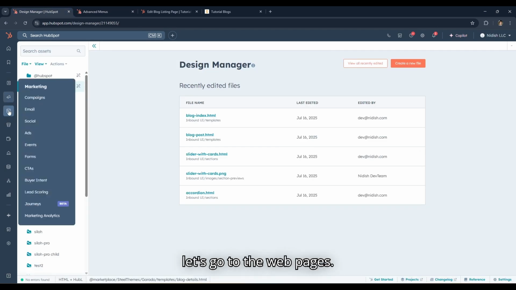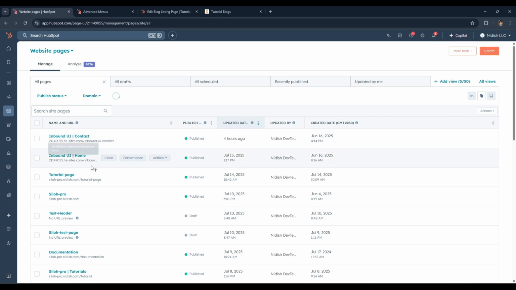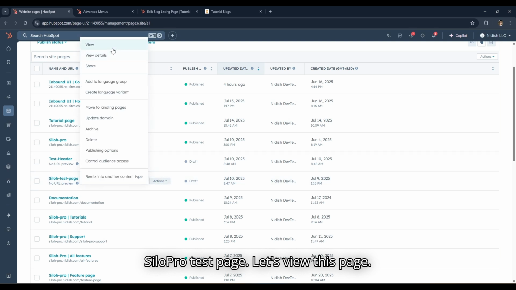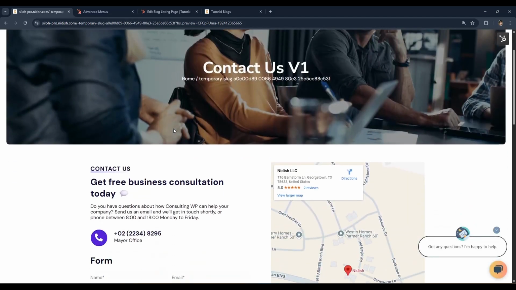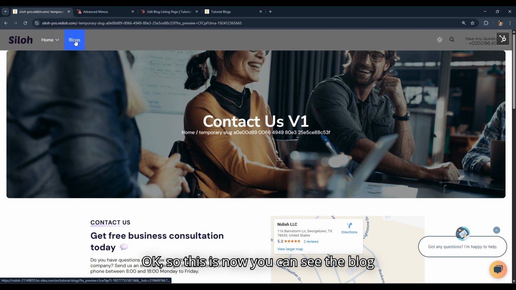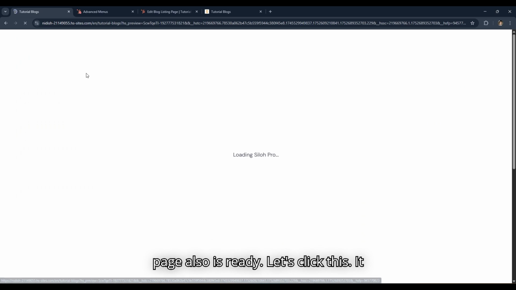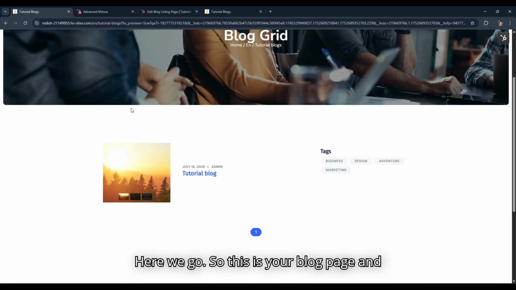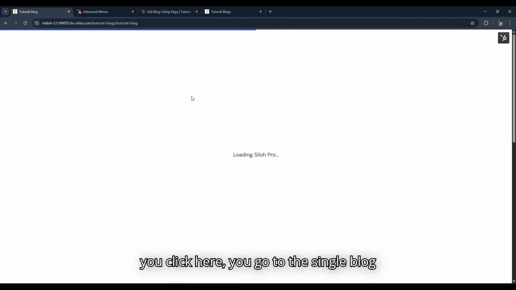Now let's go to the web pages. Bound UI, Siloh Pro test page. Let's view this page. Okay, so now you can see the blog link is ready and the page also is ready. Let's click this. It will take you to the blog page. Here we go. So this is your blog page, and if you click here, you go to the single blog page.